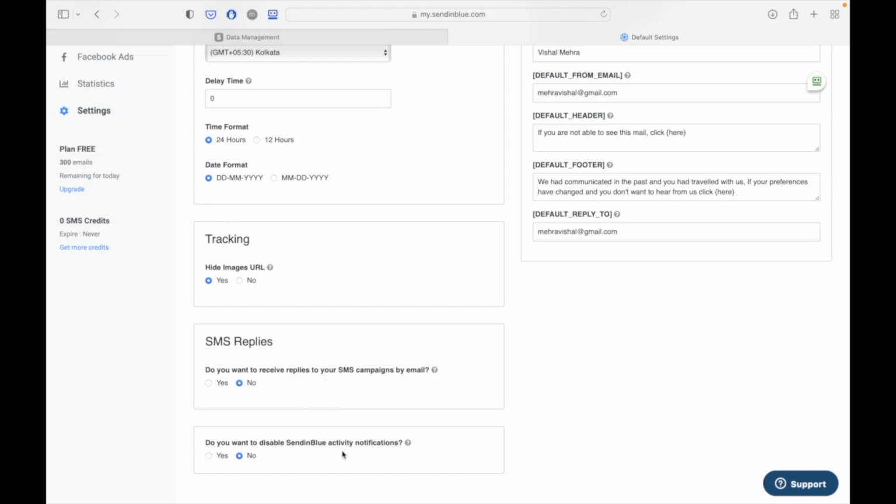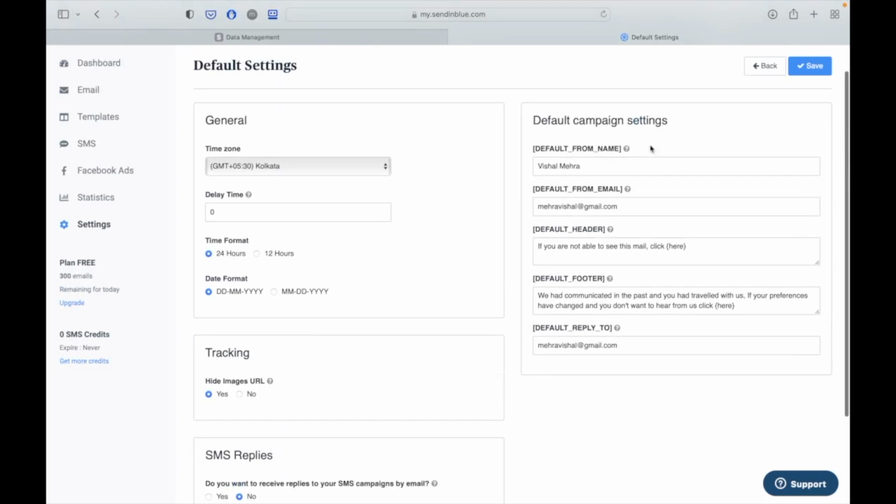Do you want to disable Sendinblue activity notifications? By default it is at no. I have left it at that, but if you don't want to get notifications from them, you can set it off. This is where you need to do most of the work.